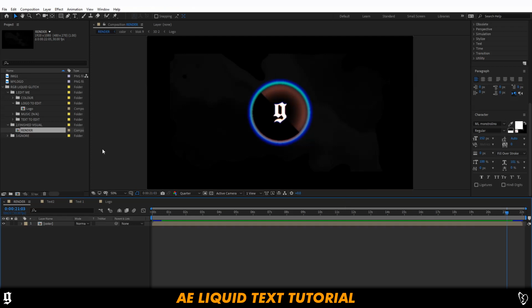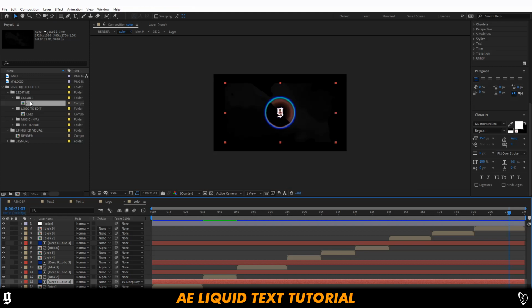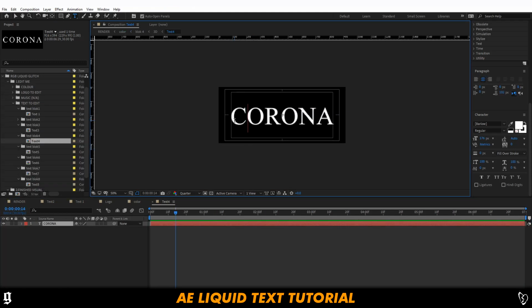Now there's loads you can do with this pack. Definitely have a play around. You can go into colors. There's lots of color effects that you can change. And to be honest, guys, that is it really for this pack.